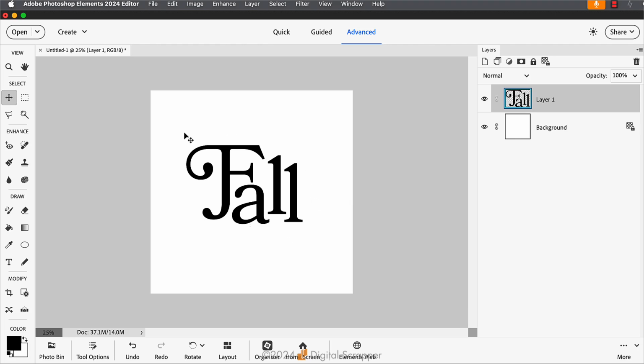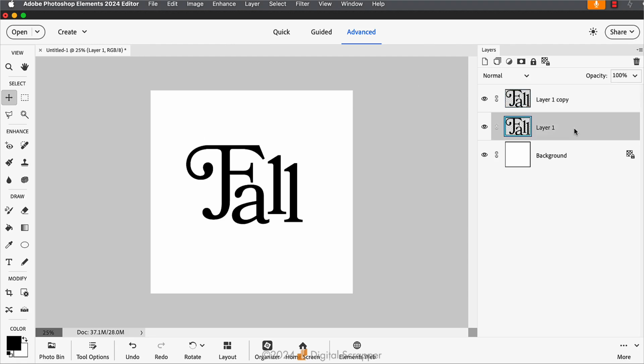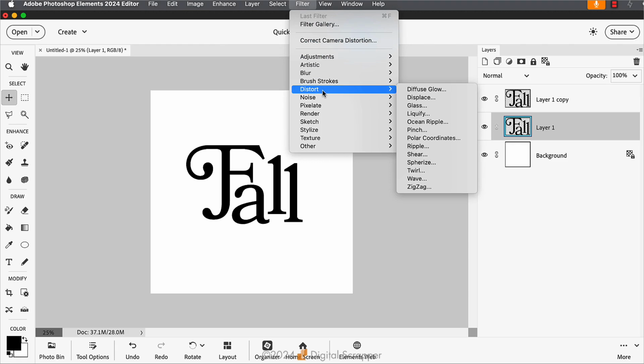Next, we're going to create the spikes. Press Ctrl-J in Windows or Command-J on a Mac to duplicate the WordArt layer. Then in the Layers panel, click on the bottom WordArt layer to make it the active layer. In the menu bar, choose Filter, Distort, Wave.